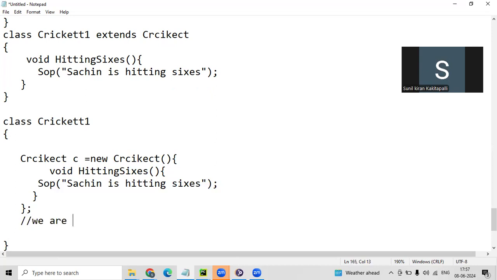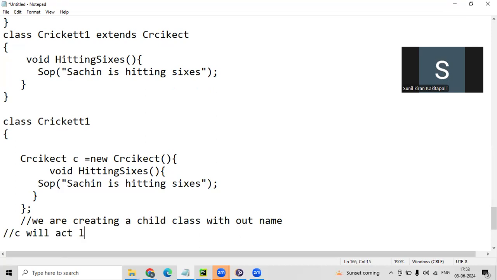Are you following? We are creating a child class without name. For that child class, this C will act like an object for the child class. See, this is a syntactic sugar only. C will act like an object for the child class. So here what we are doing, we are just overriding the hitting sixes method.